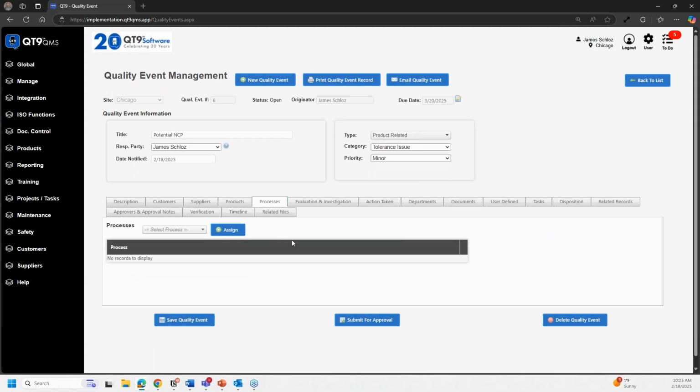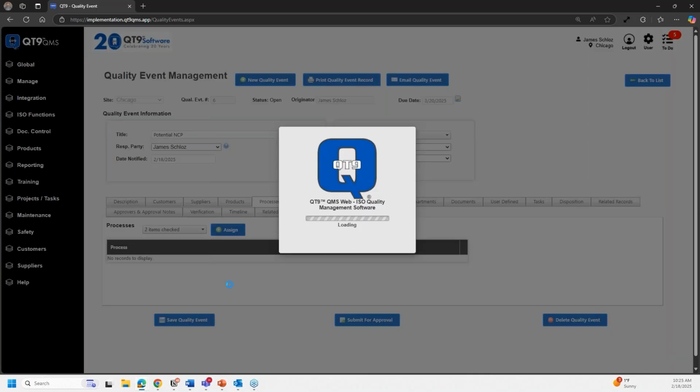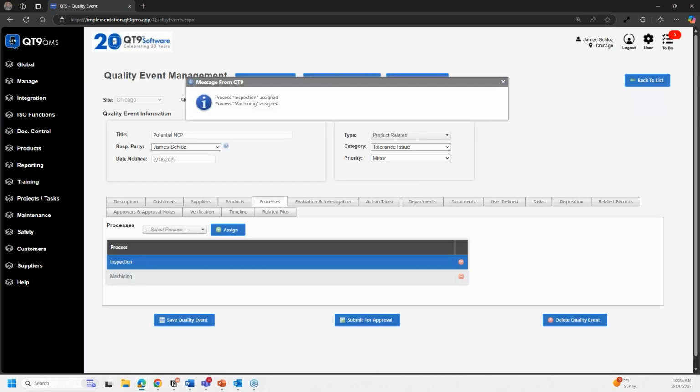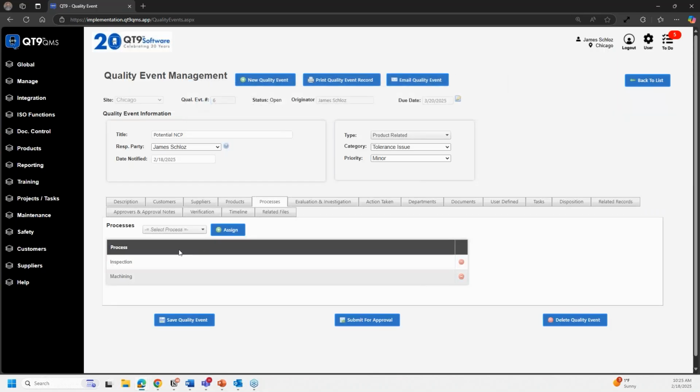All right, the other thing that we can identify here are processes. So if this potential process is stemming from our machining, from inspection, from batching, whatever the case may be, I can select the processes. Now, keep in mind, again, this is a completely optional field. Where this data is pulling from, though, is from somewhere you may not expect.